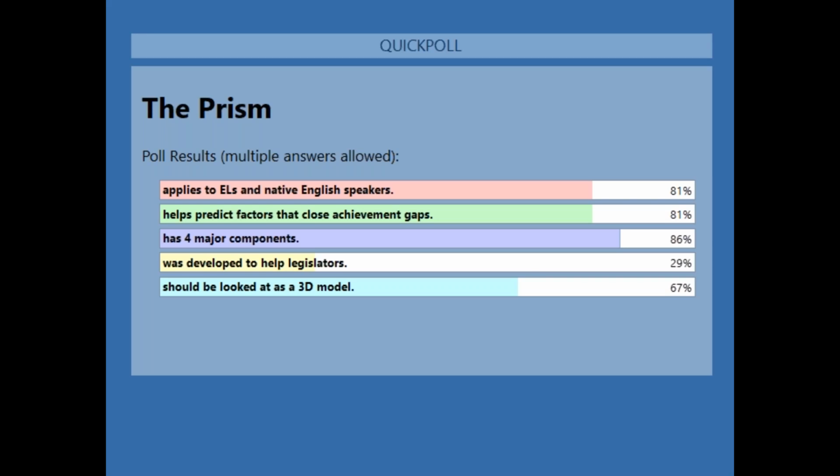Also, over 80% of you said the PRISM model helps predict factors that close the achievement gap, which is very true. And the PRISM model applies to English learners or ELs and native English speakers. That is true because it talks about L1 and L2 development, or language 1 and language 2 development.